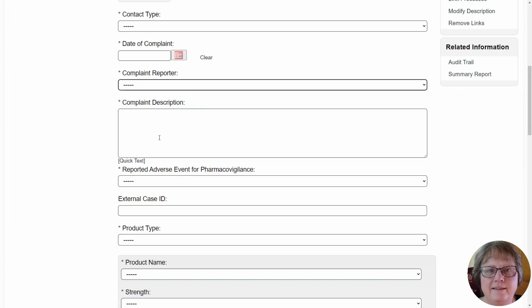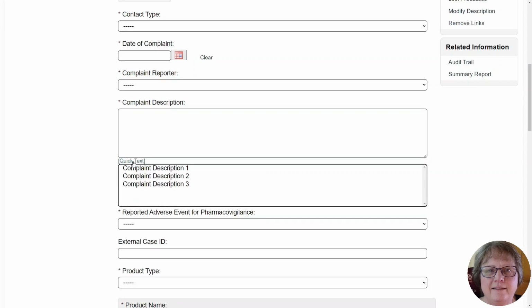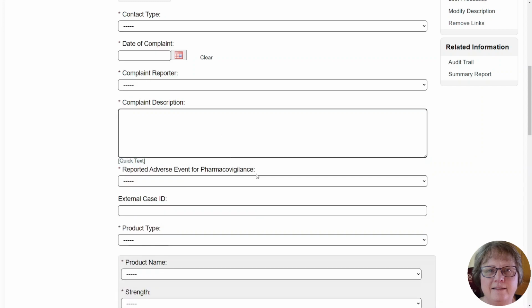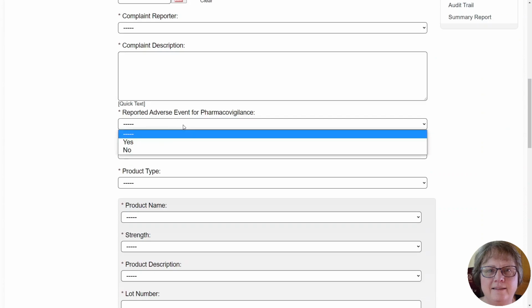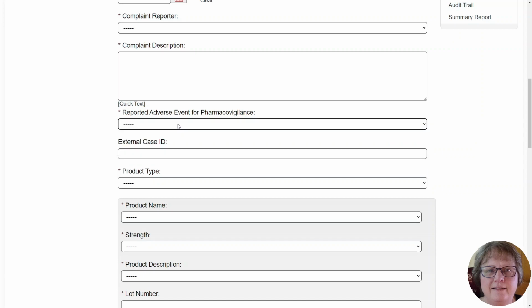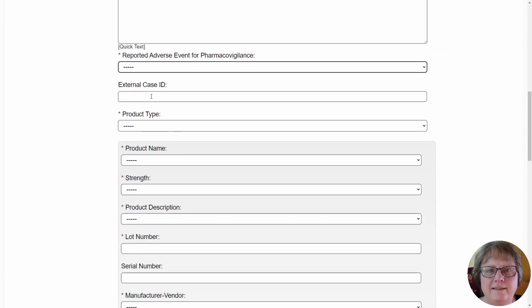Next, we have a complaint description field. This is a free text field. It will give you plenty of room to describe the complaint that came in, but you can also choose to create a custom list of quick text so that you can standardize terminology regarding your complaints. Next, we have reported adverse event for pharmacovigilance. This is just a yes/no choice as to whether this needs to be a reported adverse event. An optional field is external case ID if that would help you at all.